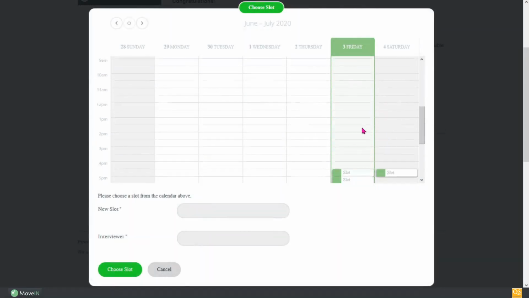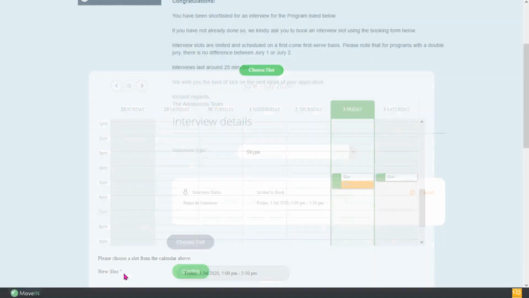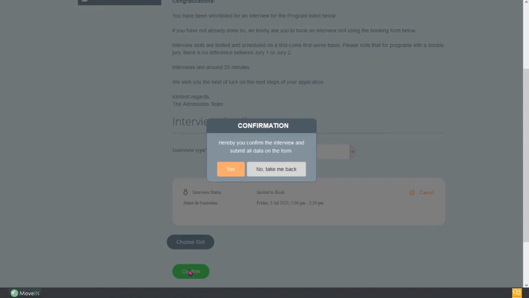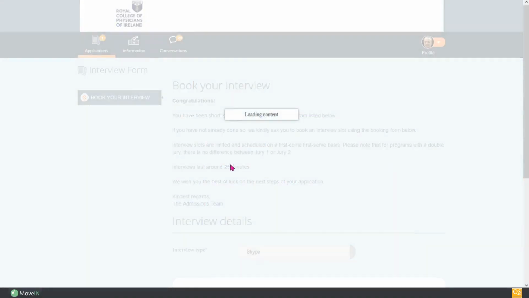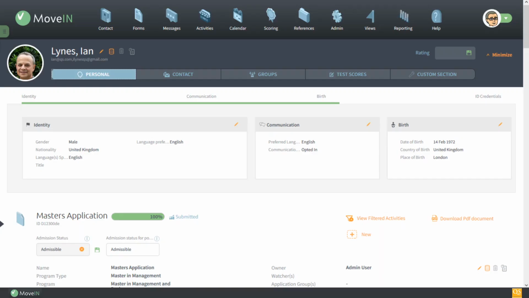Let's see if there's any slots available. Yes, there's a couple of slots this afternoon. Let's add one there and choose that slot and confirm. And again, that will be then available in the back office. Subsequently, what else have I got in the back office?